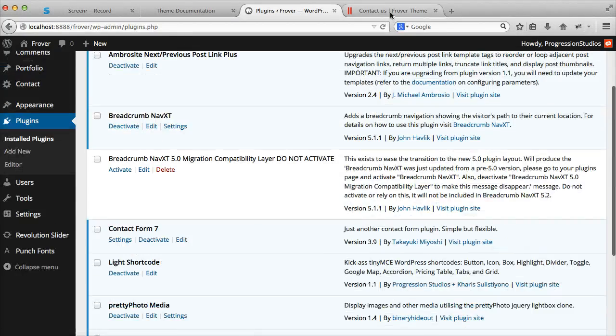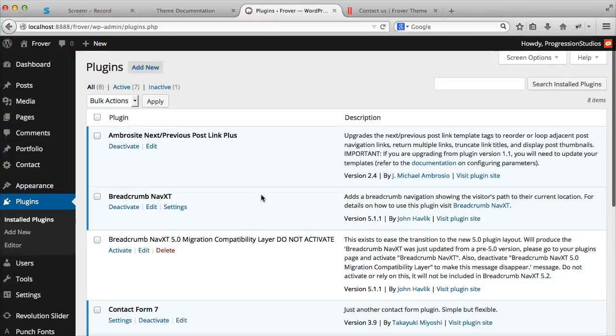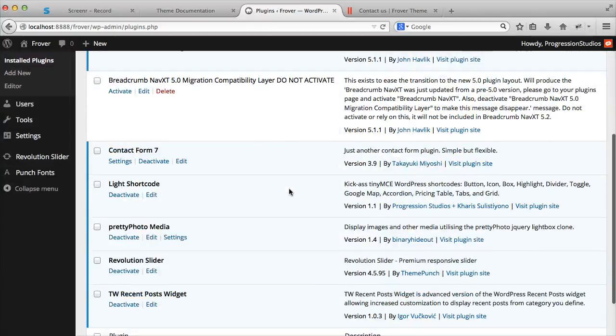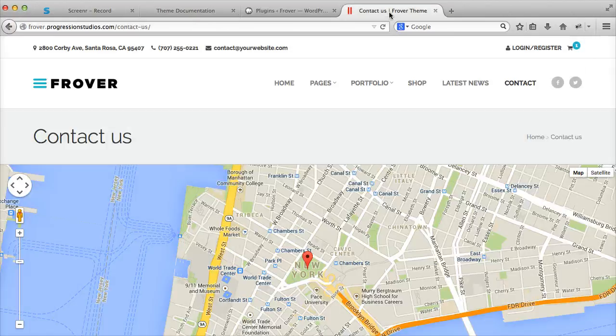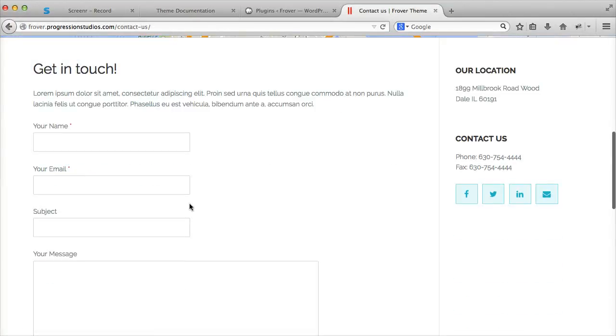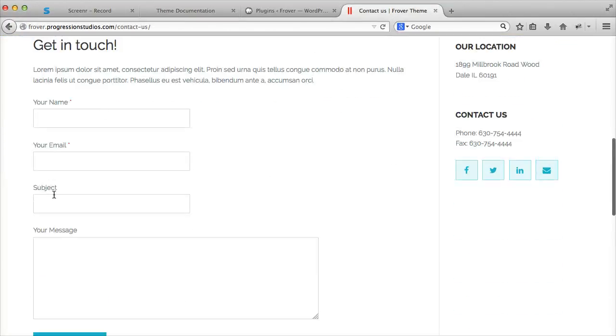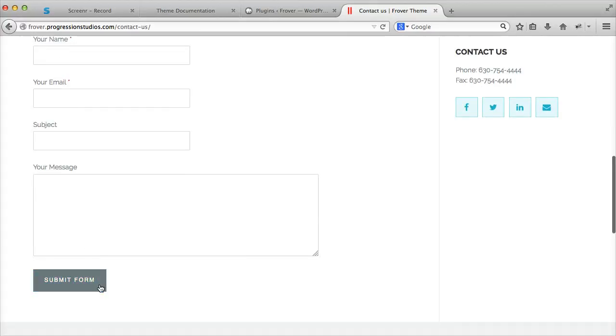And so the cool thing about those features are you can just deactivate the plugin and it will automatically hide those options. Then we have a couple other plugins. So Contact Form 7, that's just the form for contact. So that's what you're going to use for your contact page.